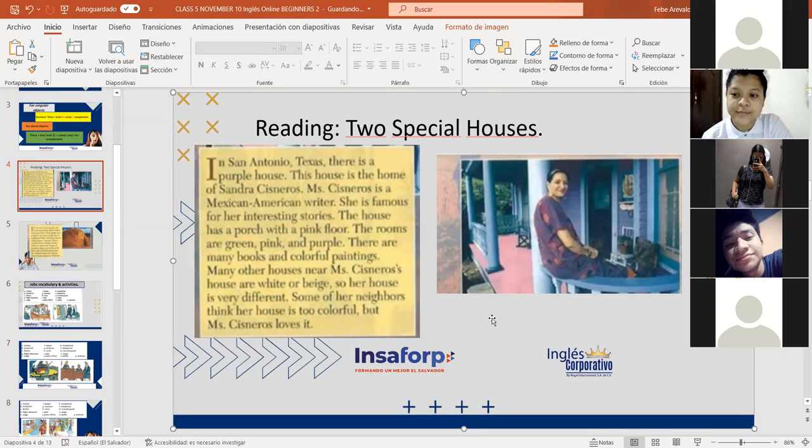In San Antonio, Texas, there is a purple house. This house is the home of Sandra Cisneros. Mrs. Cisneros is a Mexican-American writer. She's famous for her interesting stories. The house has a porch with a pink floor. The rooms are green, pink, and purple. There are many books and colorful paintings. Many other houses near Mrs. Cisneros' house are white or beige. So her house is very different. Some of her neighbors think her house is too colorful, but Mrs. Cisneros loves it.